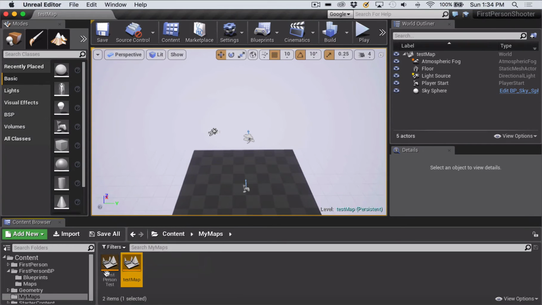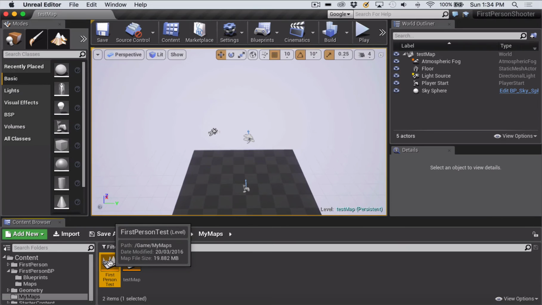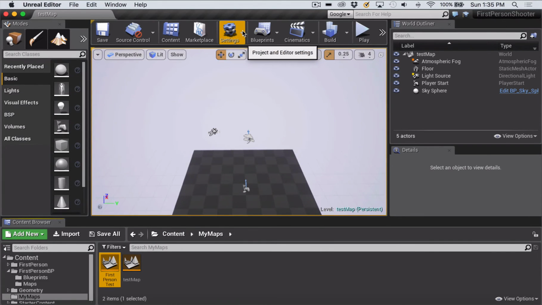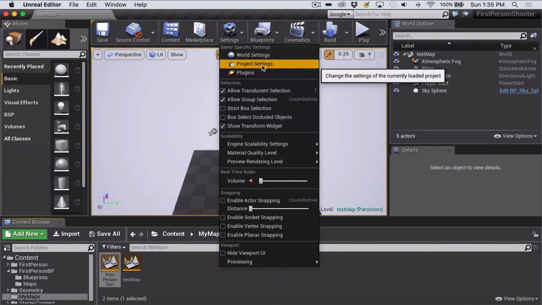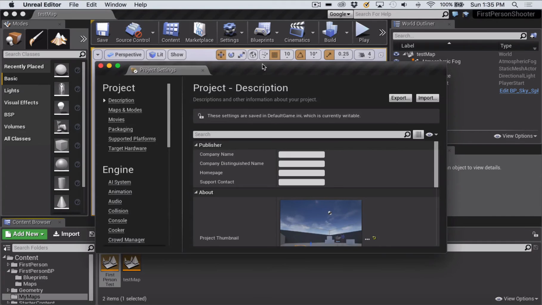Now, one thing that can happen once you start creating all these different copies of levels is that you might get a bit confused about which one is the actual level. And one thing that can make that confusing is which map Unreal Engine 4 will open when you first open this particular project. And those settings are inside your project settings. So you go up to the settings cog here, you click on it and you go to project settings.